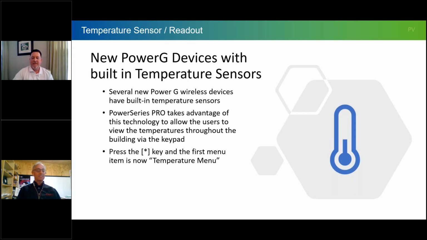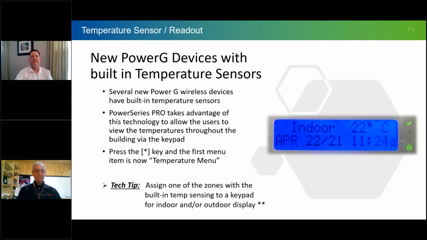So the new PowerG devices are coming with a built-in temp sensor. I would say for probably more than a year or so, the latest sensors, going back to the 9922 glass break. And now we can take advantage of this built-in temp sensor, and you can actually read back the ambient temperature around those devices. So the techs that are used to pressing the star key on the keypad will now have an extra menu where you can read out the temperature from those sensors. So if you go star, you can actually read the temperature right at the keypad.